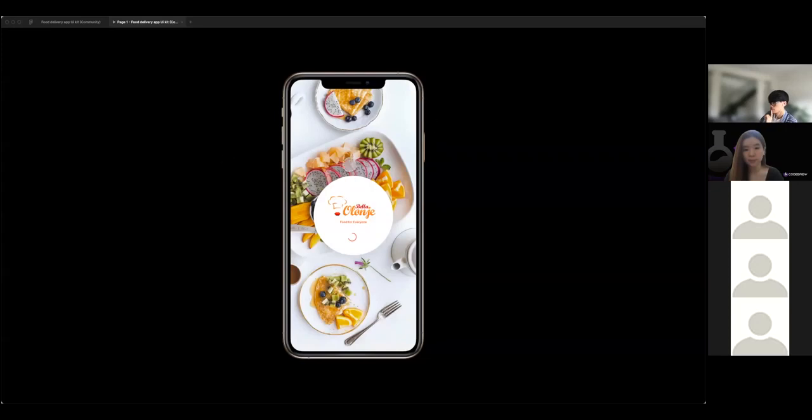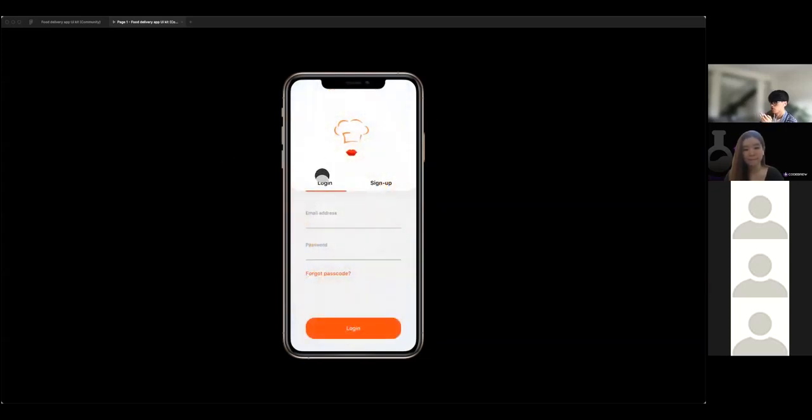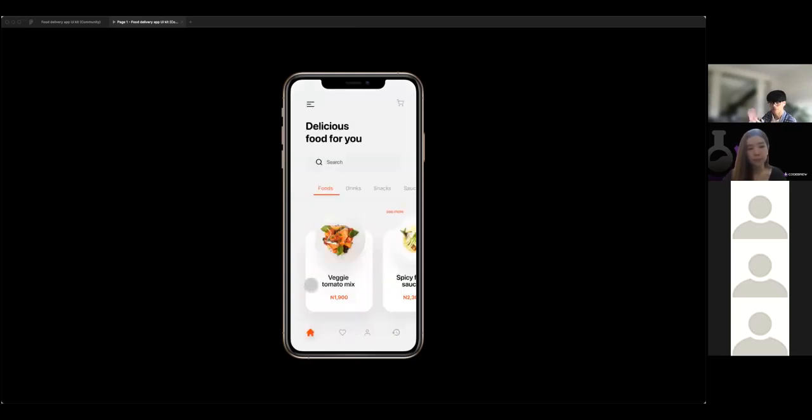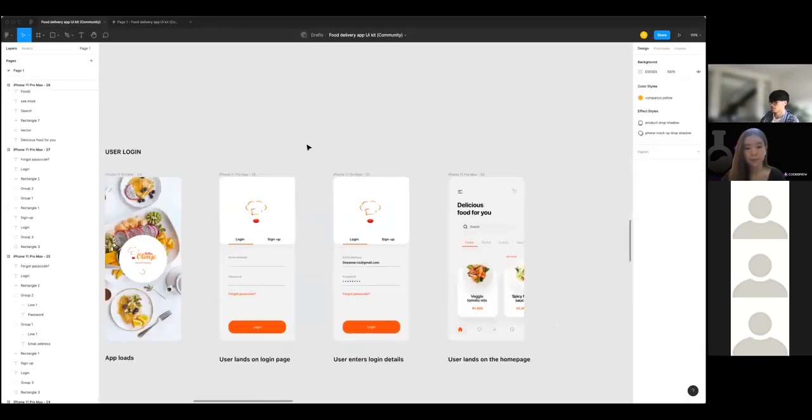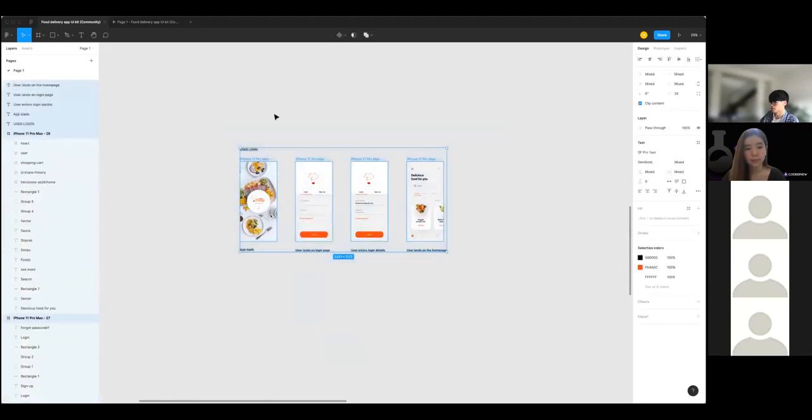So the splash screen loads. After 1.6 seconds, I'm now on the login page. I then click on either of these, and then I input my login details. I then click login, and now I'm on the home page. So that was one user flow. Then what's next? Then you start detailing out all the other user flows.